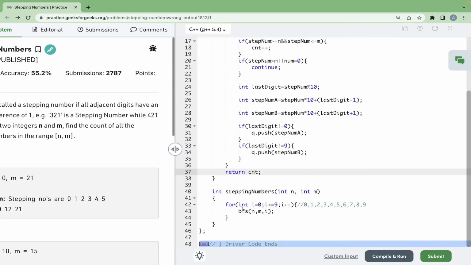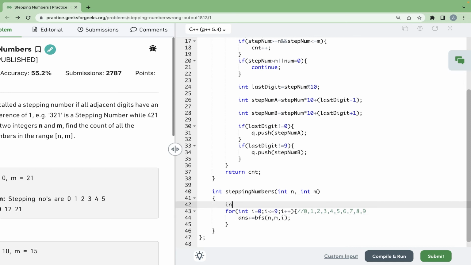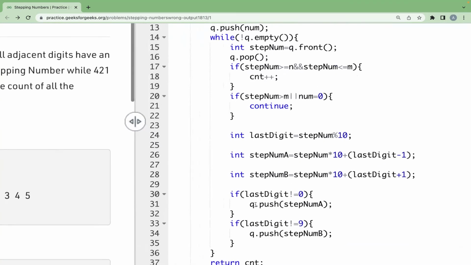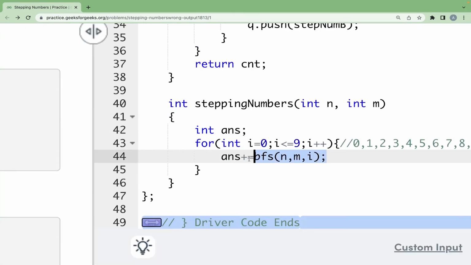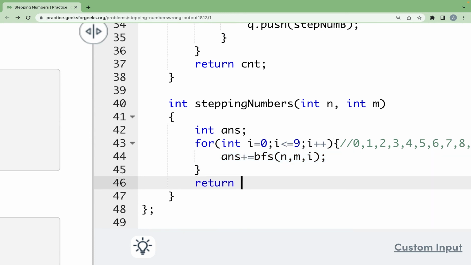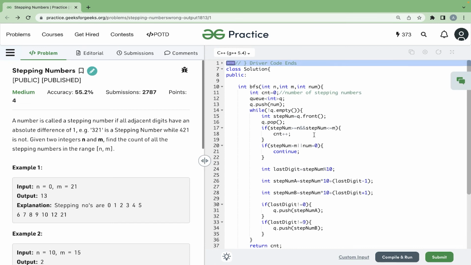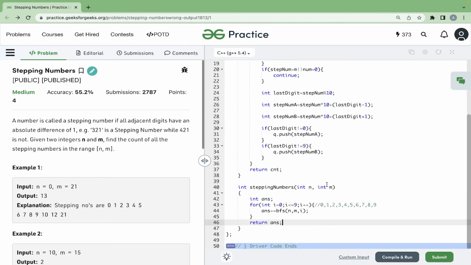And this count will be here. So let's store this count. Let's have an answer here. And this answer will store the complete count for all the BFS, for all the calls of this BFS function. And then I will simply return this answer. This was the complete BFS function that we have written.